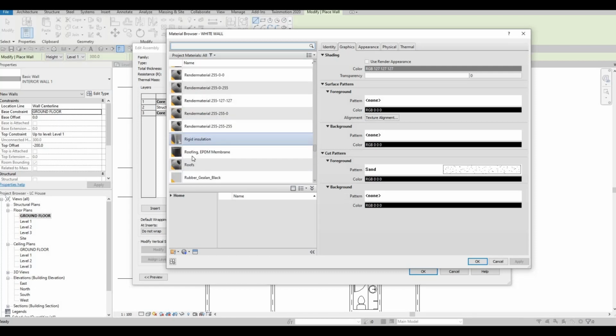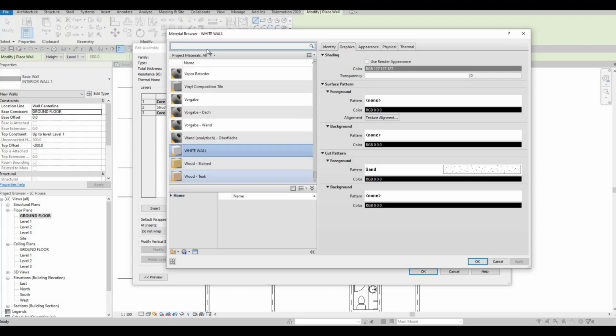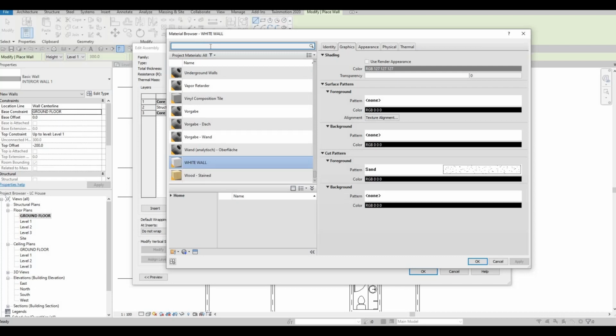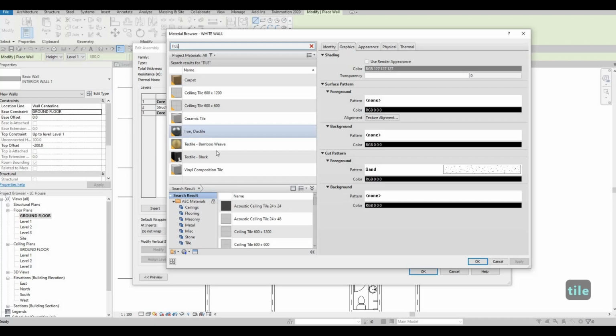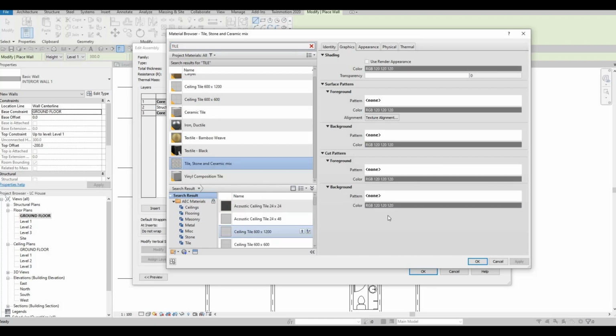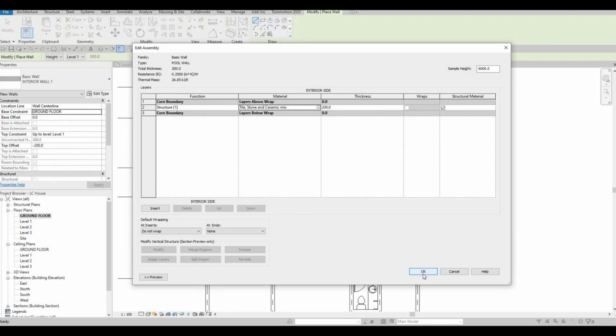And for our material, let's type in tile here and see we have some of the tiles that we can add here. Let's use this tile stone ceramic mix, apply OK, and then OK.